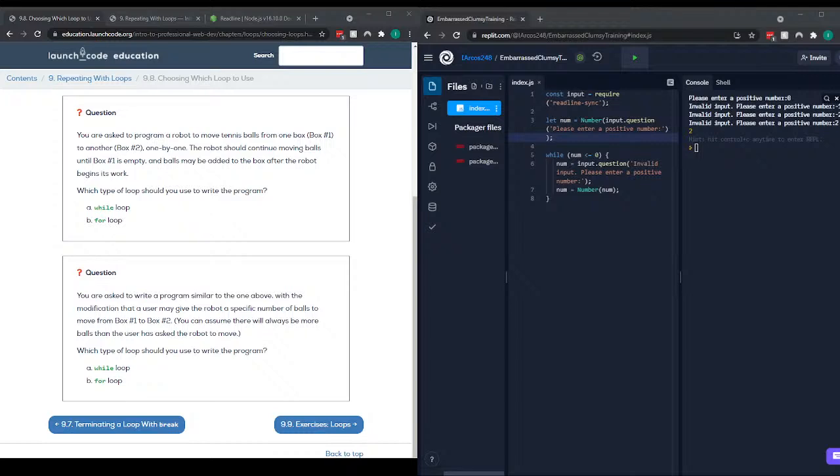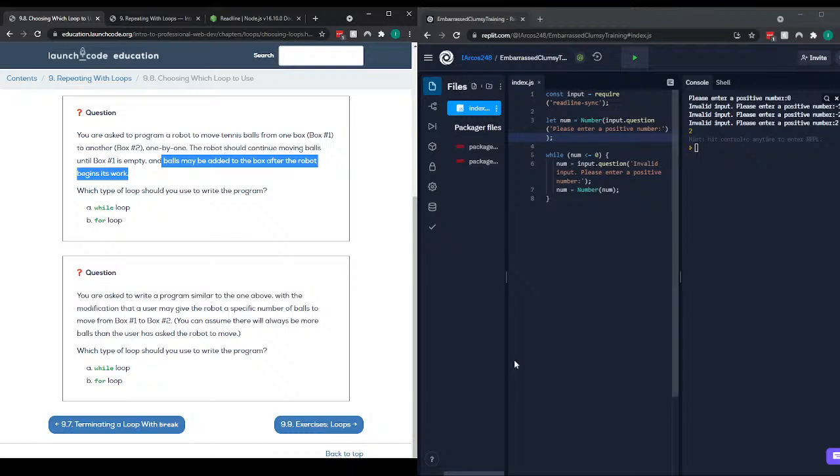Okay, Wilbert says if you know the amount of balls, then the for loop. The only issue with that is, remember, here it says that balls may be added to the box after the robot begins its work. So what that means is there's a possibility that we can start with 8 balls and they can add 12 more. So this would be, in my opinion, a while loop, where while box is not empty, then empty, else don't empty, right?